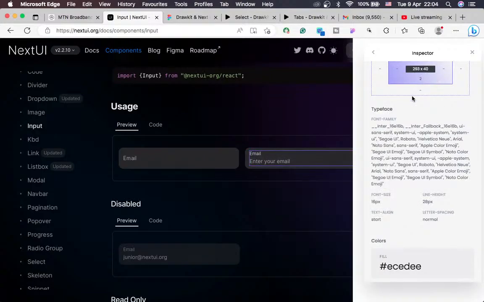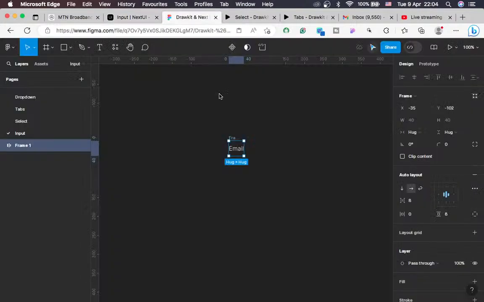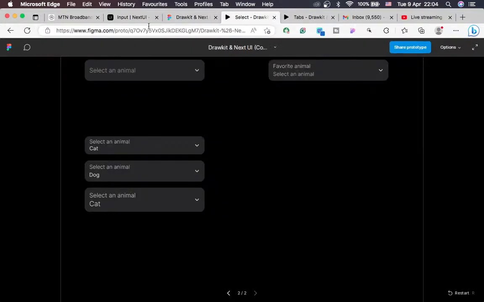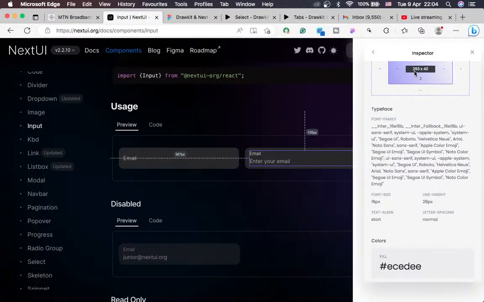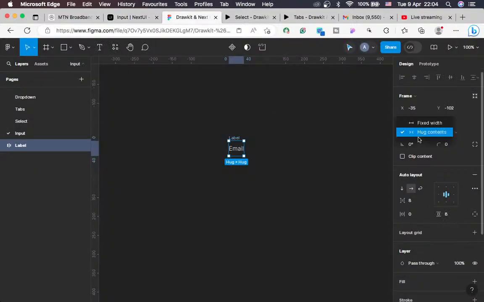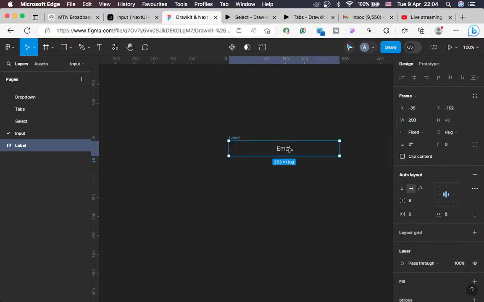Exactly. So you can see that box is 40, right? And if you check the dashboard, this frame now is 40, right? So I'll just name this label. So this is 40. Let's check for the width and see the width. So the width is 293, right? So I'll just come here and say I want it to have a fixed width of 293, right? Just like that. Then I want it to be on the left.